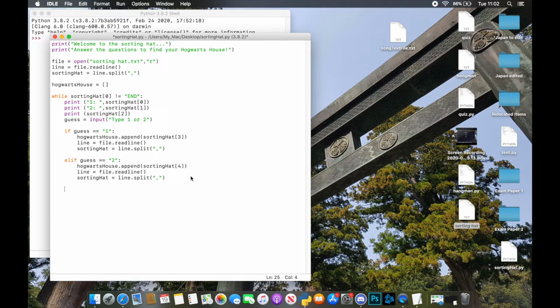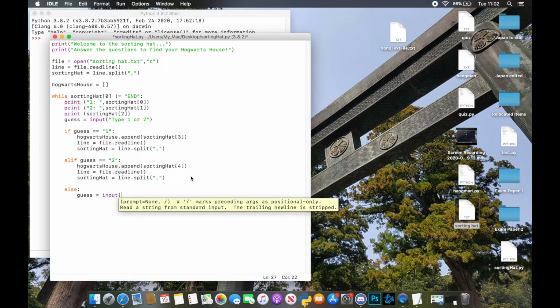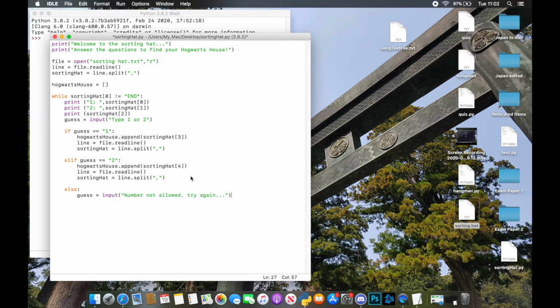Now for everything else that they type in, you can add some more validation in here so it makes it a bit easier for the user, but for everything else I'm just going to say something like guess equals input, number not allowed, try again. So the user knows whatever they've typed it wasn't allowed, they only need to type 1 or 2.